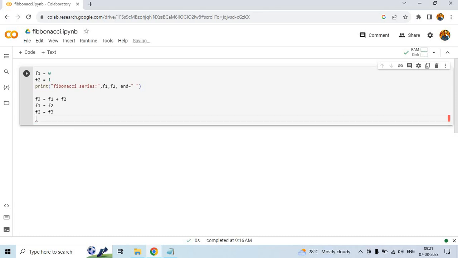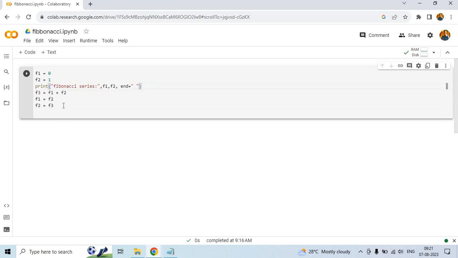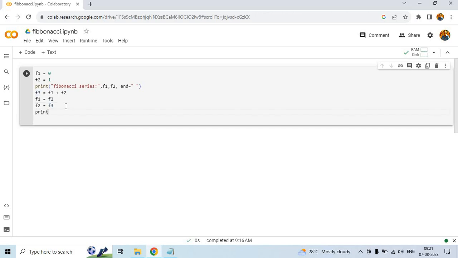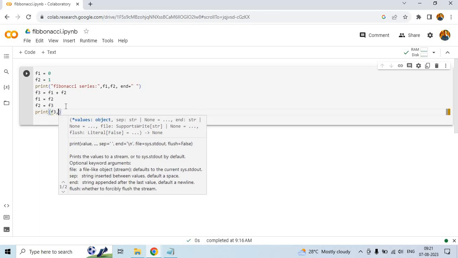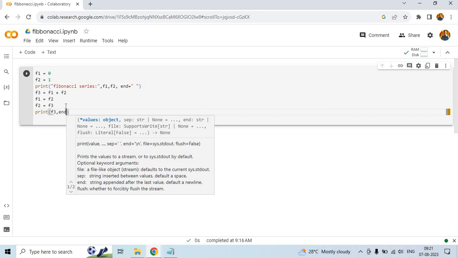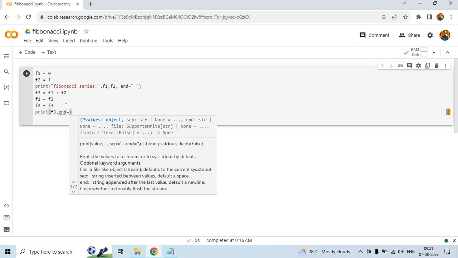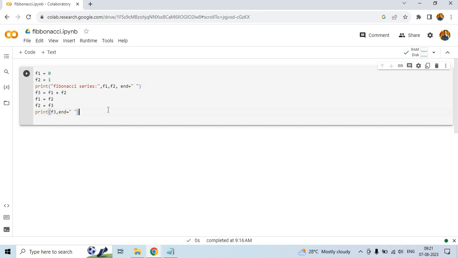Let's introduce the final print here. Just write print, don't worry about anything. What is the final print value? f3, definitely f3, because f3 is the sum of the previous two numbers. Then end equal to a space. Okay, you are done. There are some errors, but I have kept them so that you can understand how to debug the errors, so you will learn that part also.